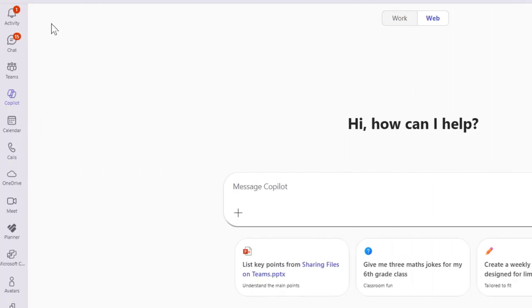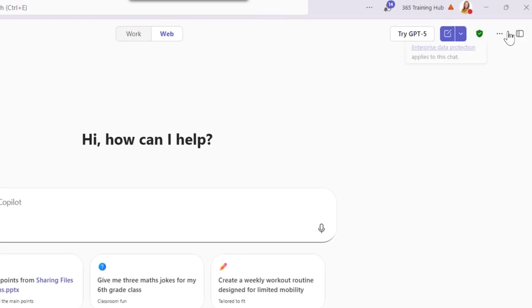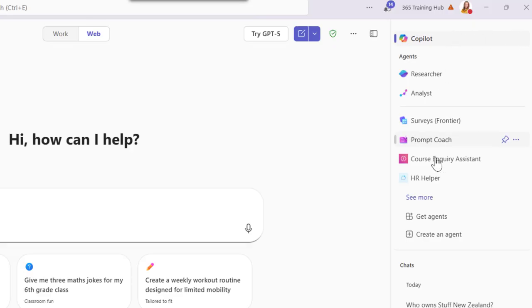Now I'm inside Teams and I've clicked the Copilot icon on the left-hand navigation rail. In Teams you'll find your agents over on the top right. Expand the navigation rail and you'll see the same agents listed here.